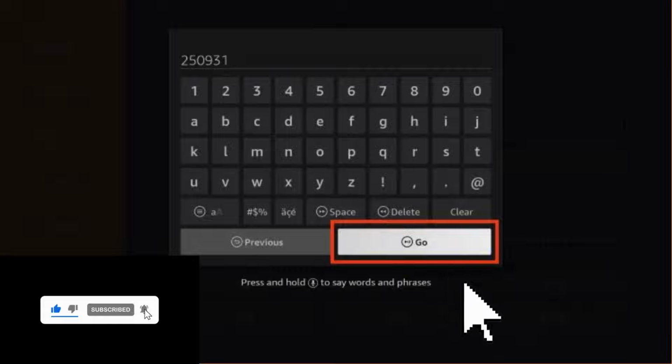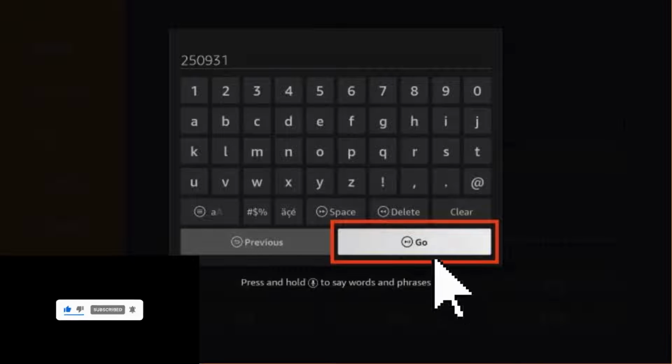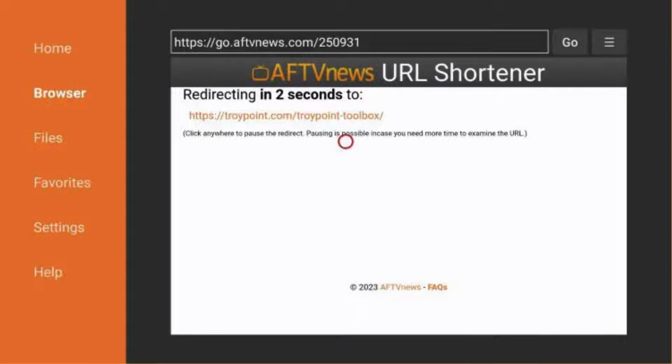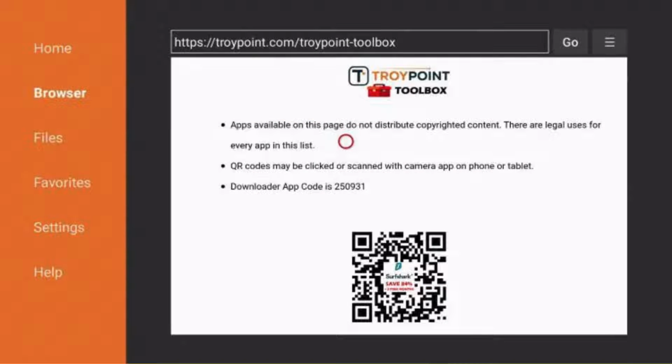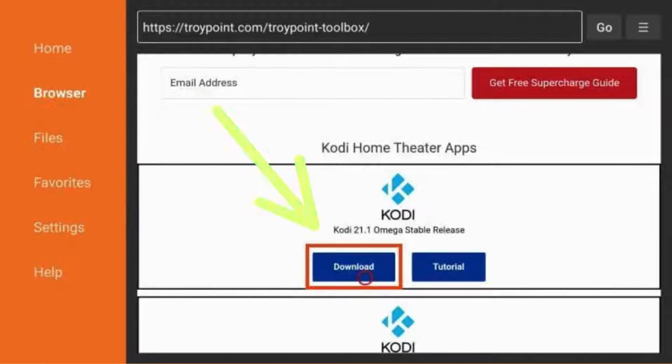250931, the downloader code for the TroyPoint toolbox. Then click Go. 4. You will then encounter a redirect page. 5. You are then met with the TroyPoint toolbox home screen. 6. Scroll down to find your preferred version of Kodi and click Download. Kodi 21.1 Omega is the most current stable release.